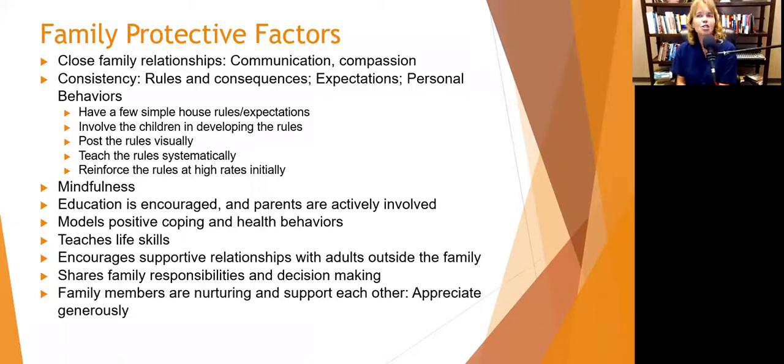A family that encourages supportive relationships with adults outside of the family can also be a protective factor. And this doesn't mean everybody, but this can mean teachers, clergy, scout troop leaders, whatever. So youth learn that there are trustworthy people in the world. The family shares family responsibilities, and family members are nurturing and support each other, appreciating one another generously. So you're not only hearing from somebody in the family when you've done something wrong. It's important that people regularly nurture one another with kind words.